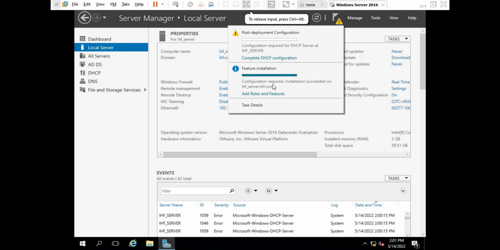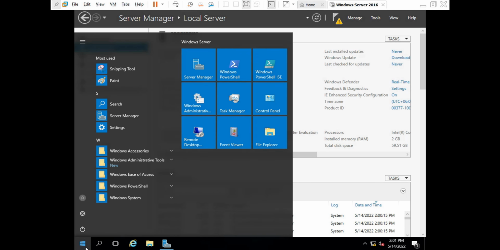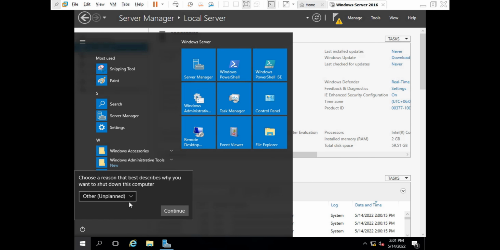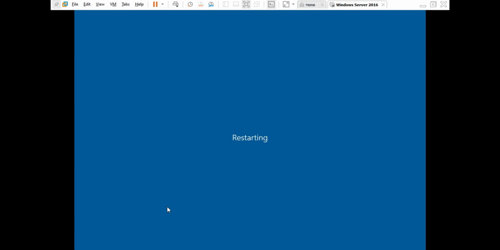So guys, my DHCP configuration is already done. So now, on this interface, I need to restart my computer. So I am going to restart it. I press restart on my computer. So guys, my server is restarting again.